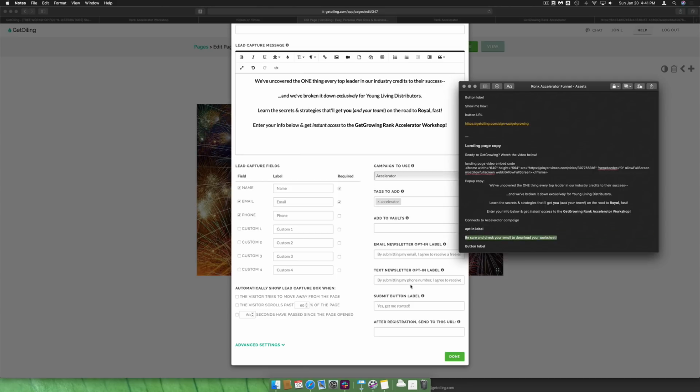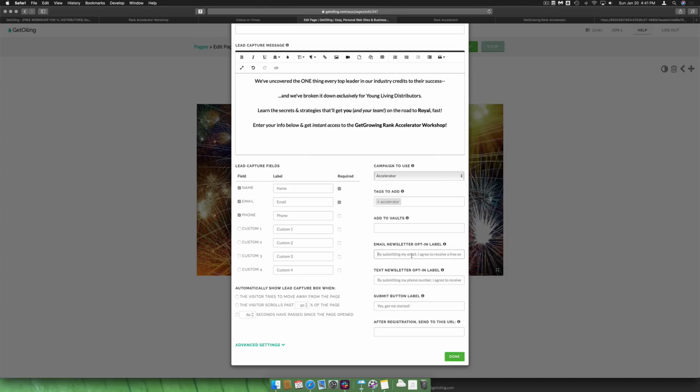Again, the newsletter bit, just like the first funnel that we created, the yes, send me my free newsletter. If you're telling them on the landing page that they're going to get a newsletter from you, and that's the main thing that you're trying to get them to opt in for, then leave it. But if you're offering something else entirely, make sure that in this newsletter bit right here, that you paste in the correct thing that you are actually going to be sharing with them. So be sure and check your email to download your workbook.